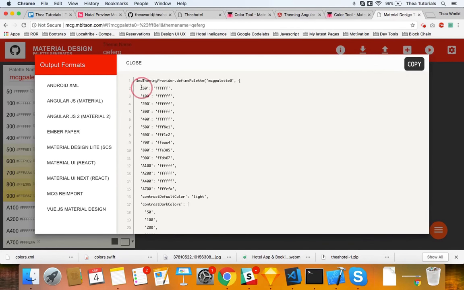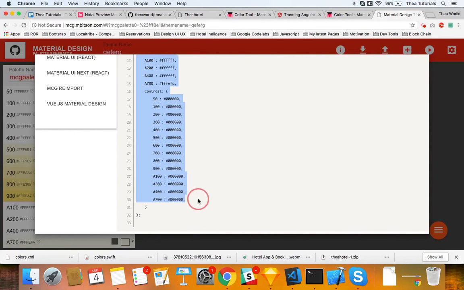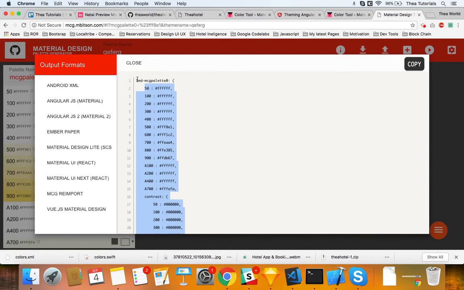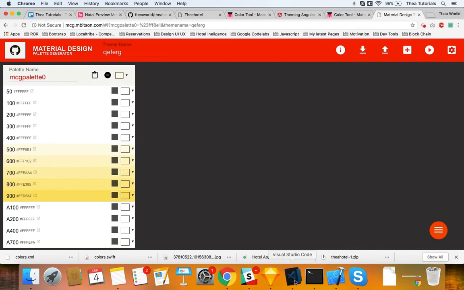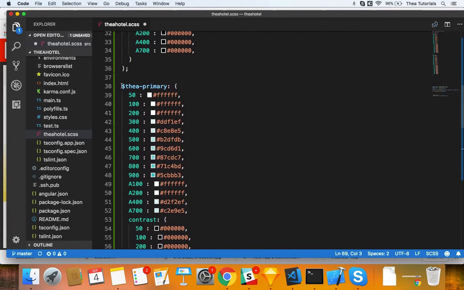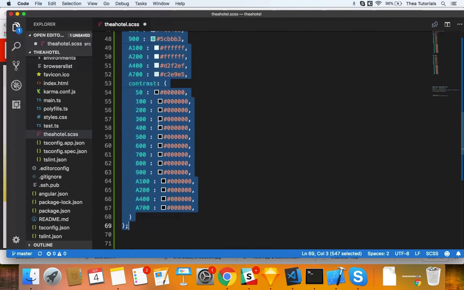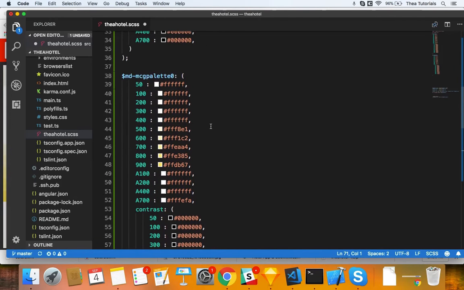All right. So we're gonna hit Angular JS2. Sorry, Angular JS2. We're gonna copy all this here. In fact, we can just copy the whole thing. Come back here, you know that Thea primary? Just grab the whole thing like that and paste it in. It's gonna look really bad now.